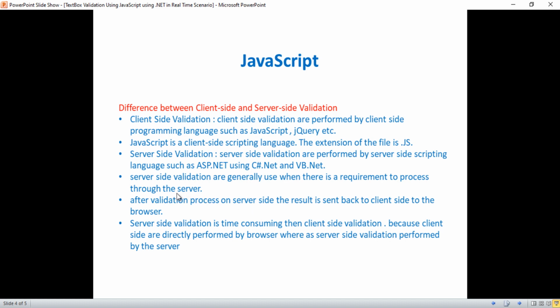Okay, and server-side validations are generally used when there is a requirement to process through the server. After the validation process on the server side, the result is sent back to the client, to the browser. Server-side validation is more time consuming than client-side validation because client-side validation is performed directly by the browser, whereas server-side validation is performed by the server.